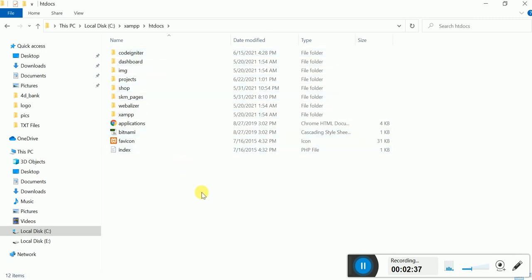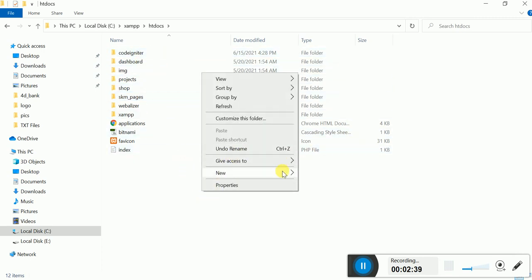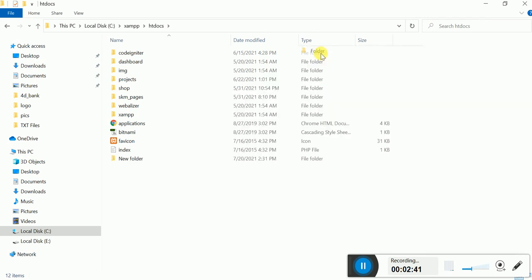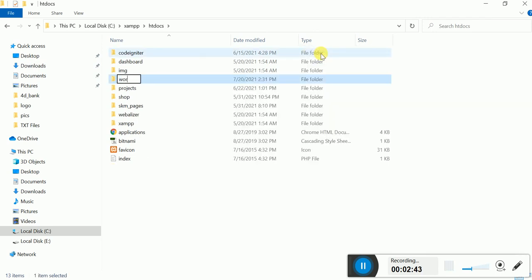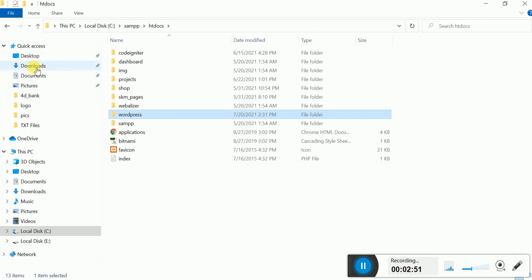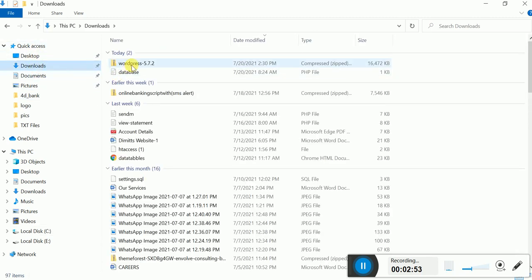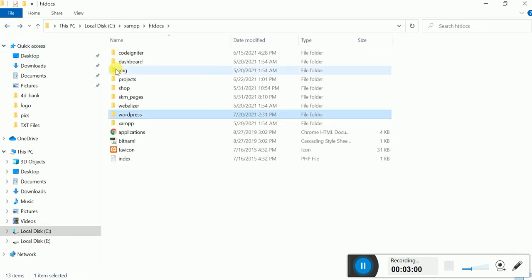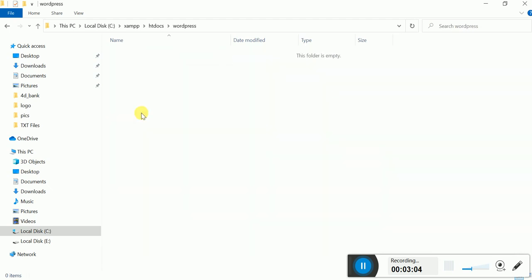I'll just create a new folder here called WordPress. Okay, I'll save it. Now I'll go to the file I downloaded. I'll go to my download folder. This is the WordPress I downloaded. I'll copy it, I'll cut it, then I'll come to WordPress and paste it here.